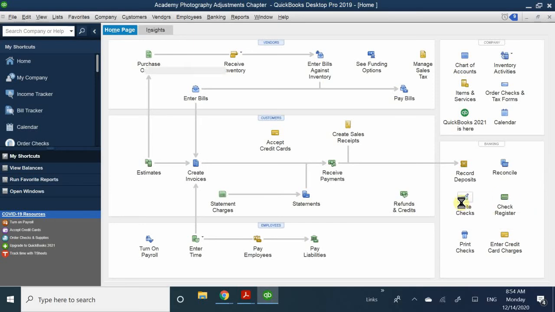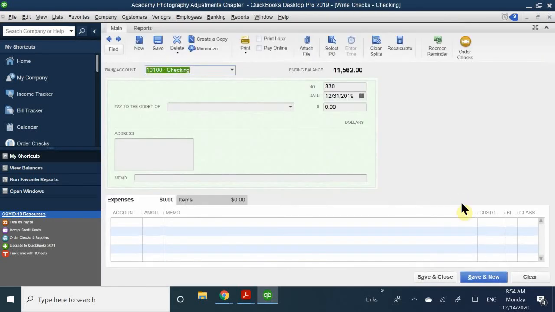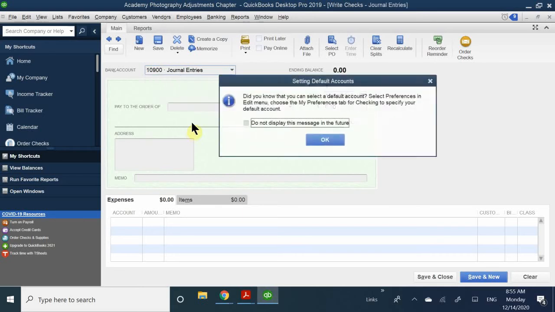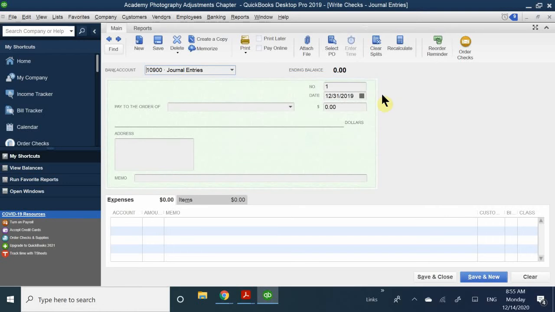So again, this is chapter 4. Here at the very top is what I am talking about. It's automatically highlighted as checking, but again, we're not actually making a real check. We are making an adjustment entry. So make sure that you select the journal entry, and then it's going to give you a window, and you just click OK.